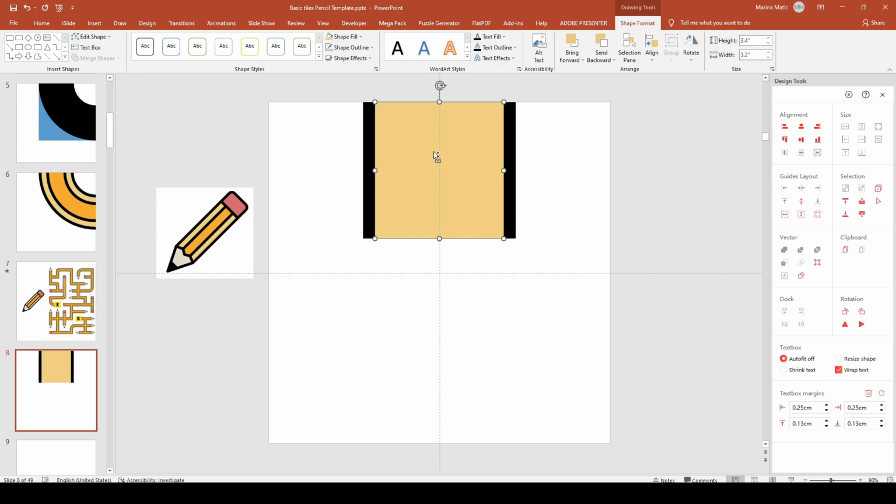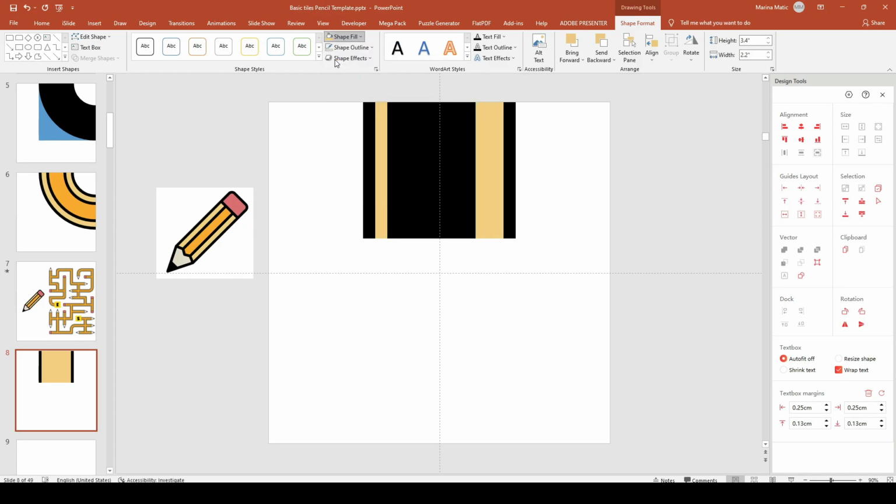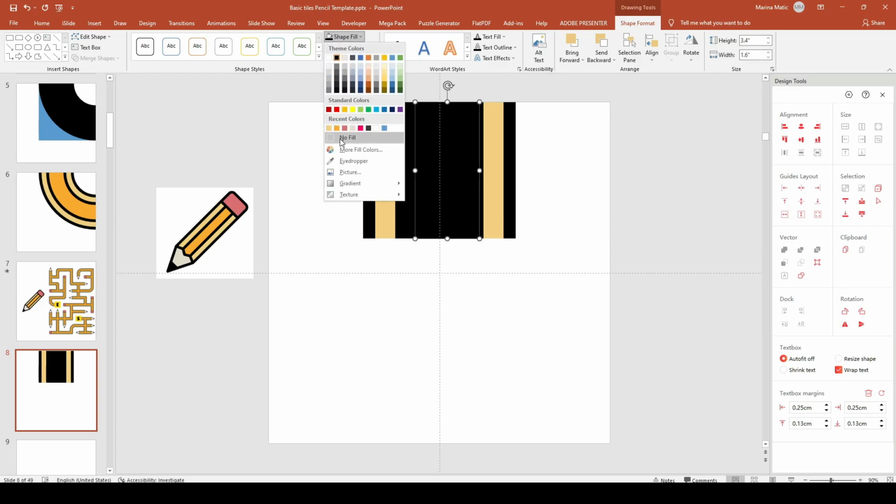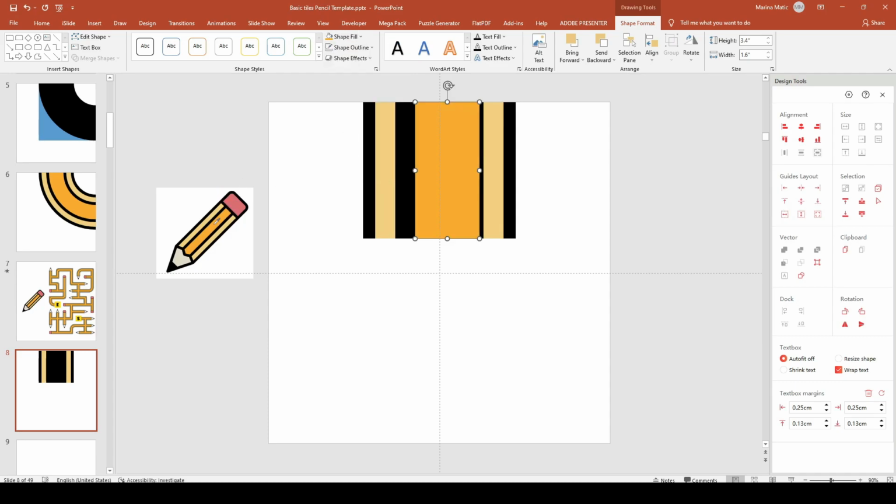That's it. Duplicate, and this one is going to be 2.6, no more, 2.2. Let's go 2.2. And this is of course black. Let's center it. Control D to duplicate. This one is going to be 1.8 or 1.6. Let's try 1.6. Shape fill, this is the middle one, and let's center it.